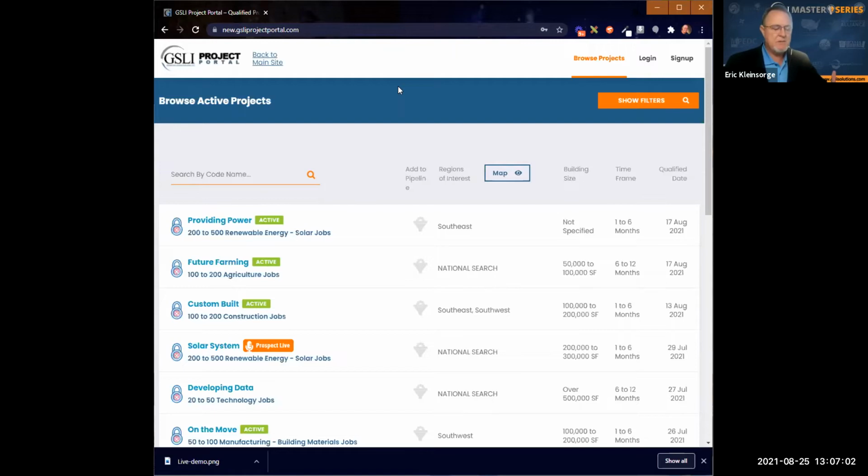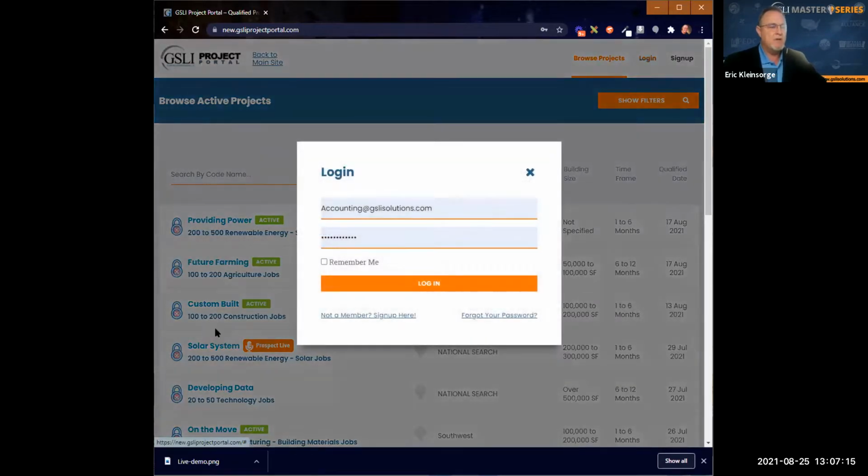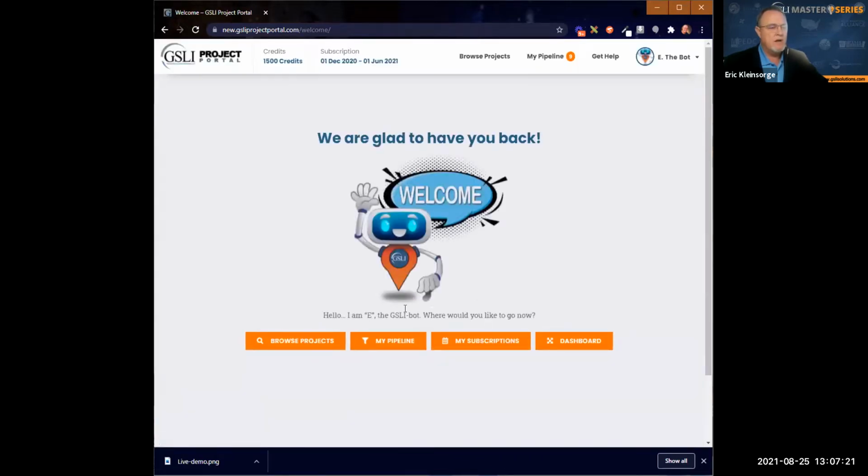So if I'm an existing member, we're going to assume that you've already created an account, you're already in here, and you may or may not be an existing member of the portal, but you can still use it for tracking projects. I'm going to log in. Always welcomed by our GSLI bot named E. 90% of the time where I would recommend going is just to the browse projects.